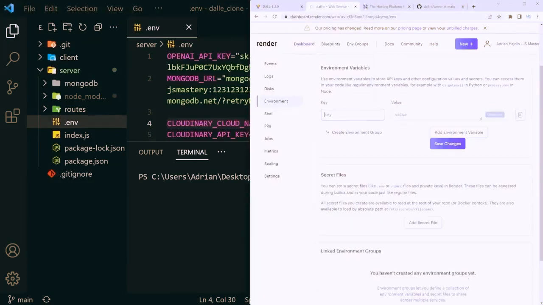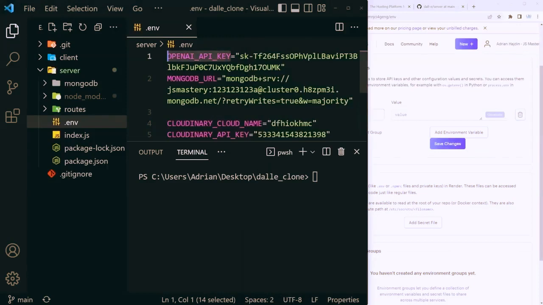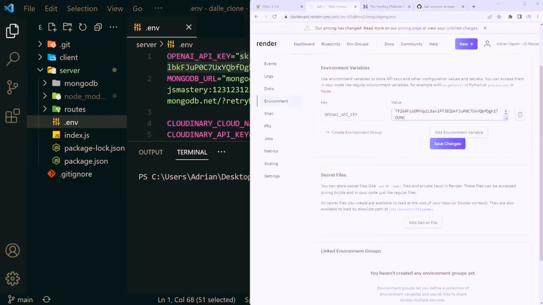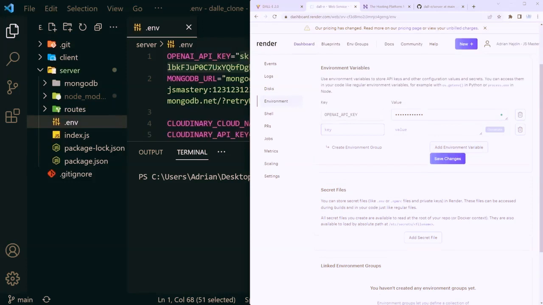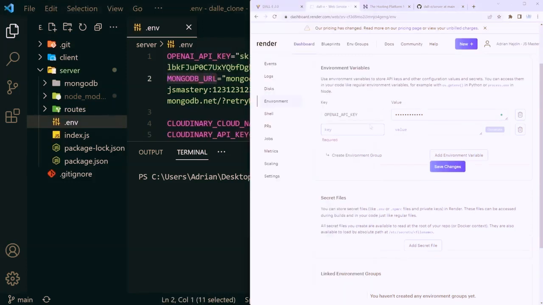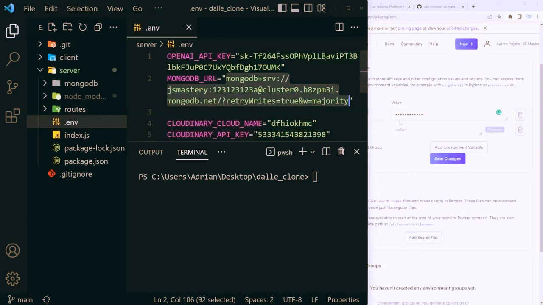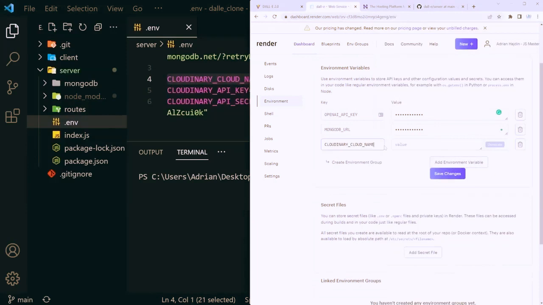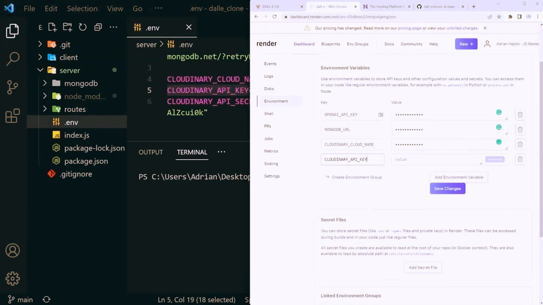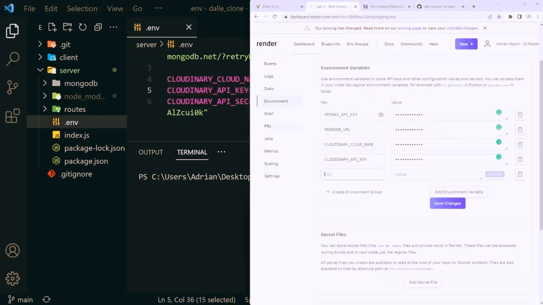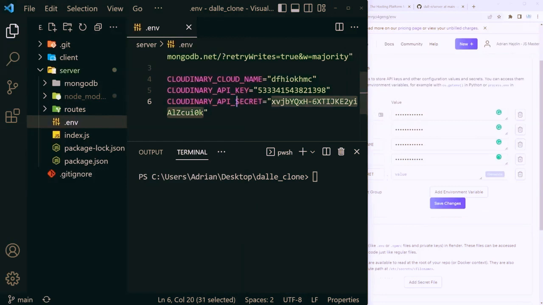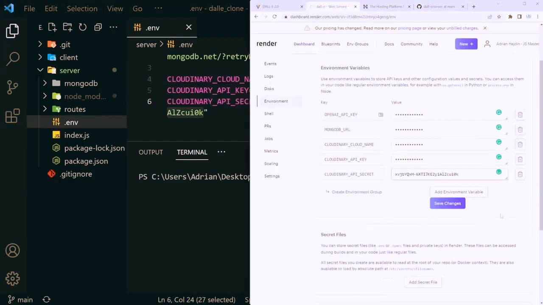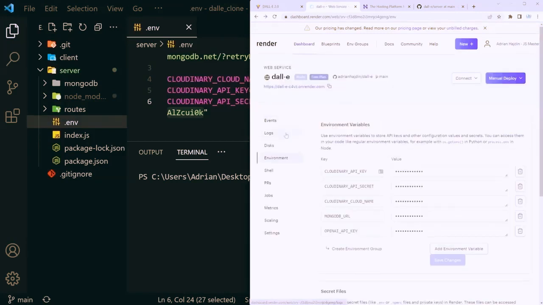Add environment variable. We can add the OpenAI API key, and we can copy the value. Now we can add more, so that's going to be MongoDB URL. Let's paste that as well. Let's add a bit more. Let's add the Cloudinary cloud name and value, Cloudinary API key and value, and finally Cloudinary API secret and the value.